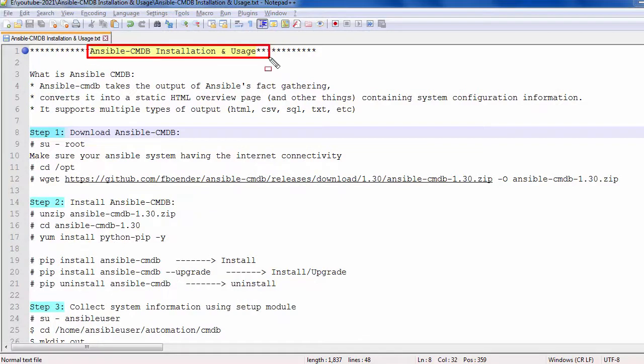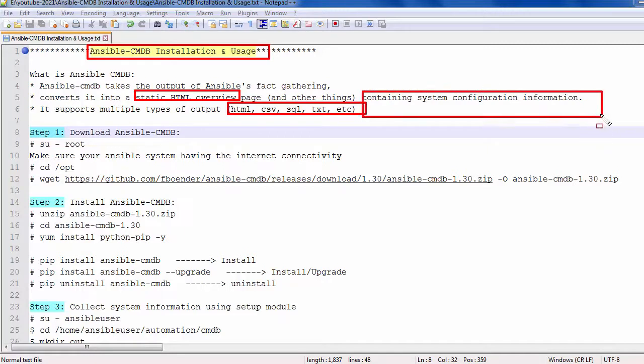Today we are going to discuss how to install Ansible CMDB and how to use it. What is Ansible CMDB? CMDB takes the output of Ansible fact gathering and converts it into a static HTML overview. Also it will convert into HTML, CSV, SQL, and text formats. So it will have all the system configuration information, like CMDB information.